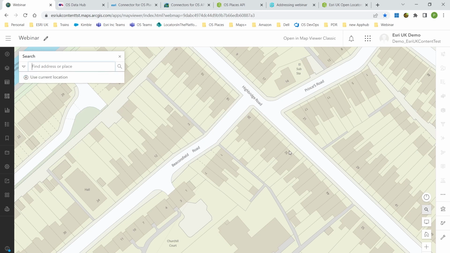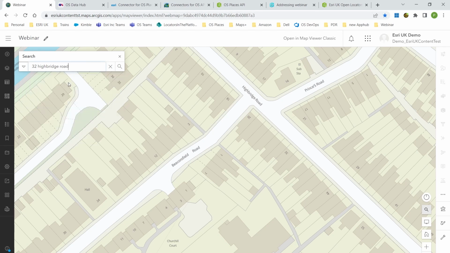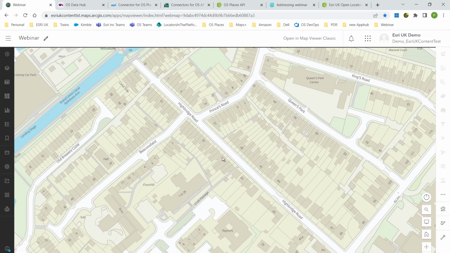If, for example, we're looking at number 32 here, if I searched for 32 Highbridge Road and select that, you can see it's dropped me a point close by, but the point it's taken me to isn't exactly on number 32. So that is something to bear in mind when you're using the World Geocoding service. But again, it got me very close. Unless you need very accurate delivery information or something like that, that may be enough for what you're looking for.